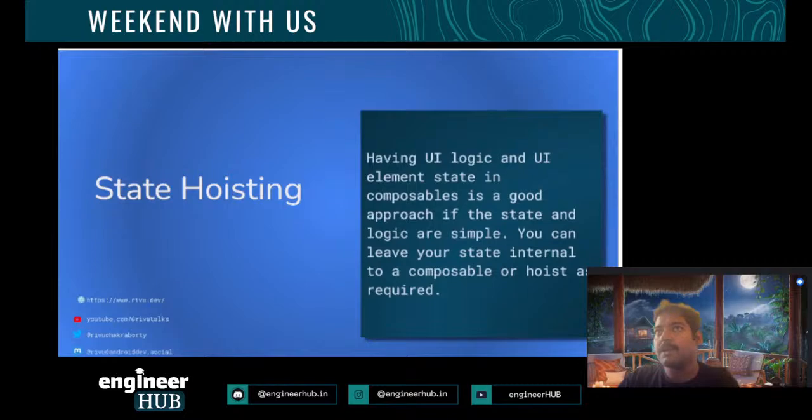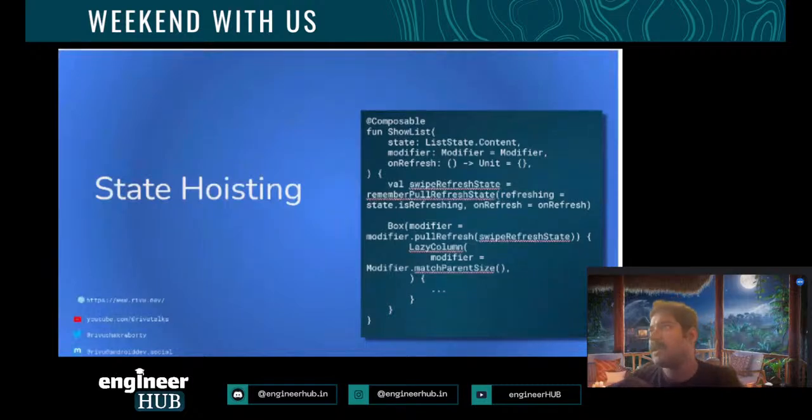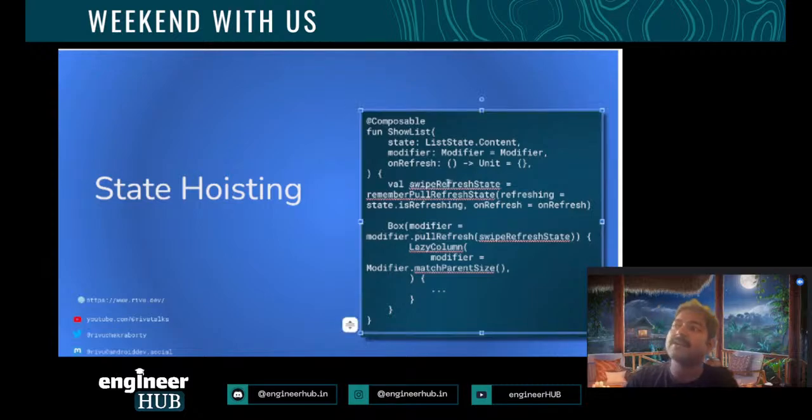As we talked about earlier, you should break down your composables, and if you break them down, then most of your composables will be simple enough. In most cases, you will keep the state to yourself. So here, the swipe refresh state is not called state hoisting, because this show list function is holding the swipe refresh state and managing it by itself. But within this function, if you look at this box, then yes, the show list function is hoisting the swipe refresh state for this box, or for this modifier.